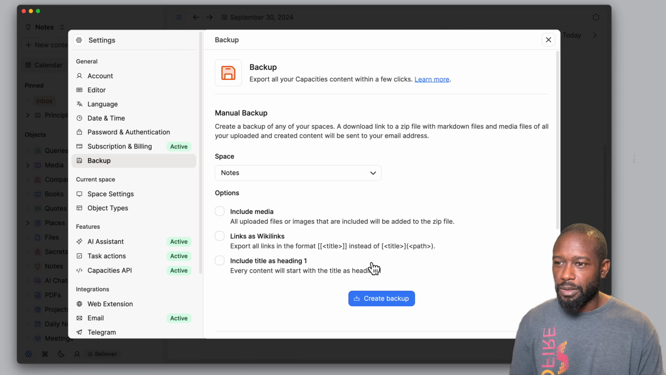So this is another area that could probably improve and be a little bit better, where you're getting a full backup of everything that you put within your Capacities environment here, the space, and you know that when you pull that data down, it's complete.